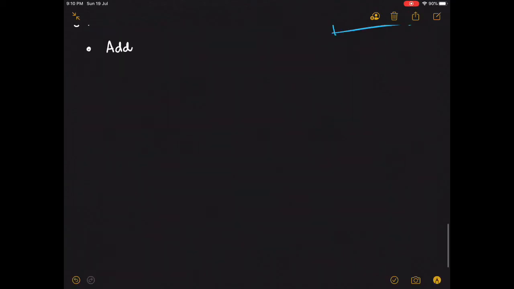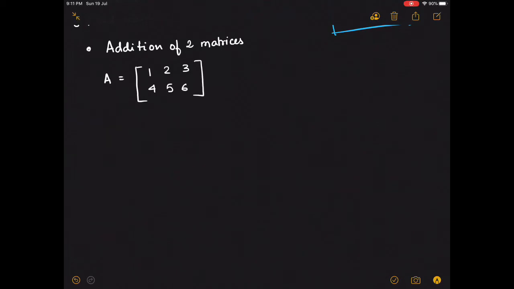Moving on to the next example, that is addition of two matrices using double dimensional arrays. Now let us take an example of two matrices, say A and B, where A is equal to 1, 2, 3 and 4, 5, 6, while B is equal to 3, 4, 5 and 2, 1, 0.